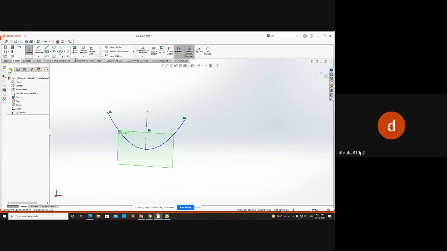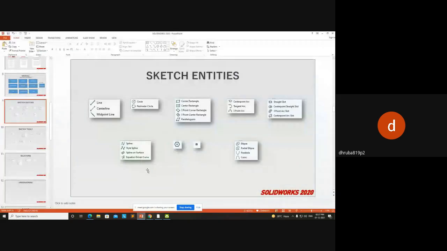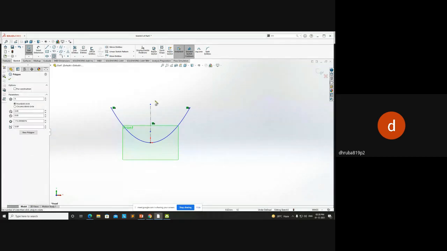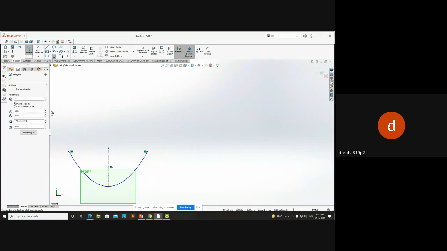Okay, so I think I have completed the sketch entities. I have one more left, so this is the polygon. In polygon, you need to select the center and the number of sides. So how many sides do you need? Let's say I'll make a triangle, and you need to select either of these two methods: inscribed circle or circumscribed circle.